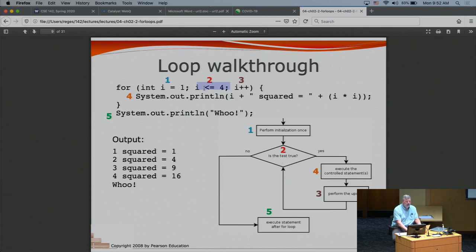Now, normally we read left to right, so you might think that you do number 1, then number 2, then number 3, but you're going to see that that's not really what happens. We do a little weird turn here and do it in a slightly different order. So we perform the test, and we see whether the test evaluates to true or to false. Is the test true?